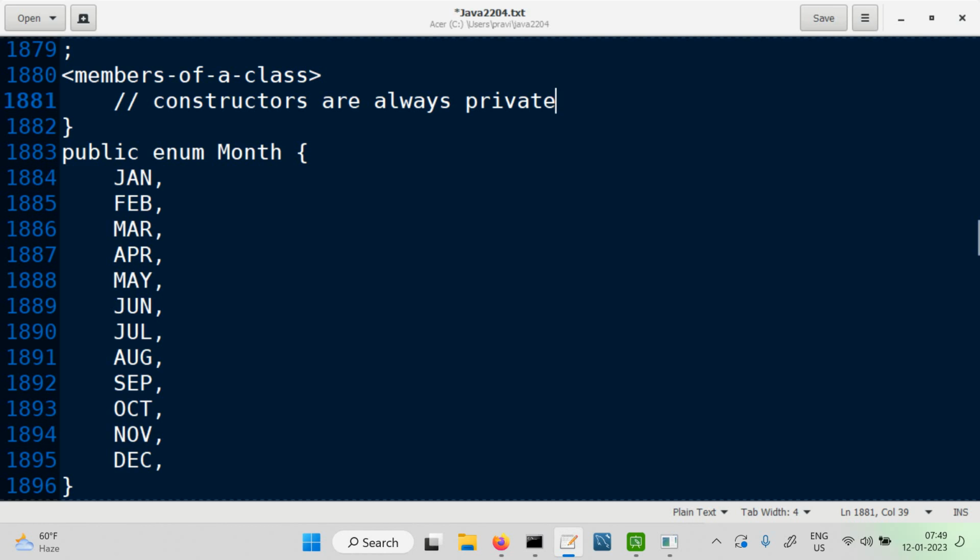Fine. The reason is simple. No one should be allowed to create an object. This is the list, and no one else can create an object. So it is private.